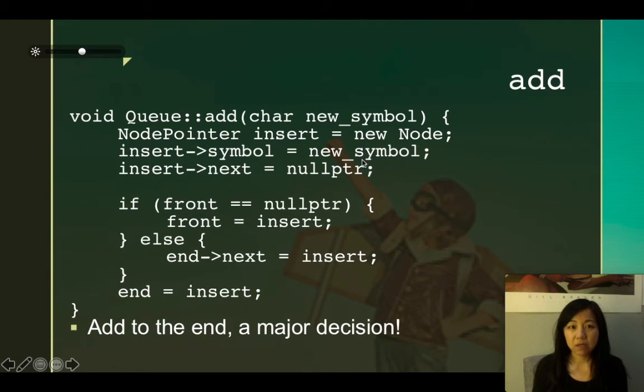Let's see. I think things are similar. If front equals null pointer, front becomes insert, and then end equals insert. So basically the add function is the same as just adding a node into the list.